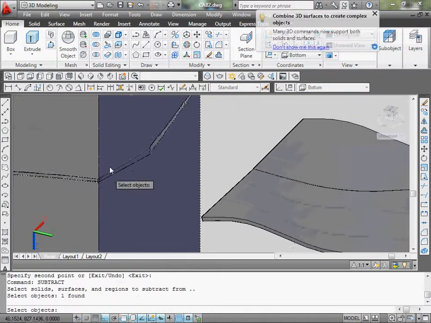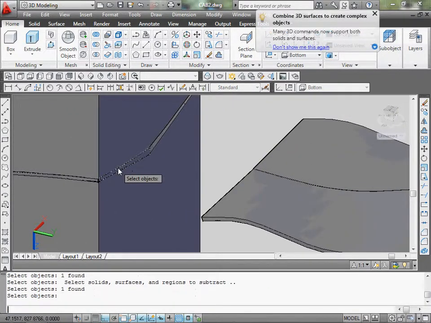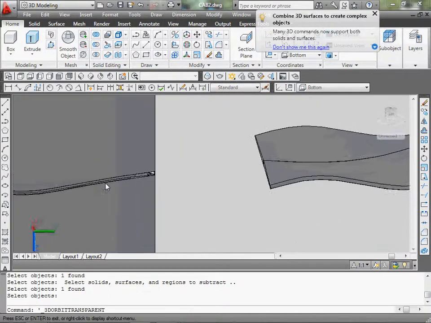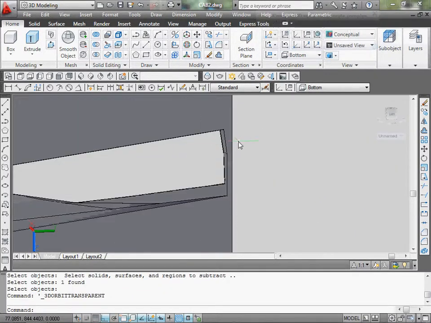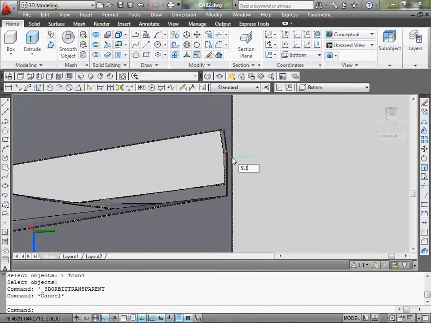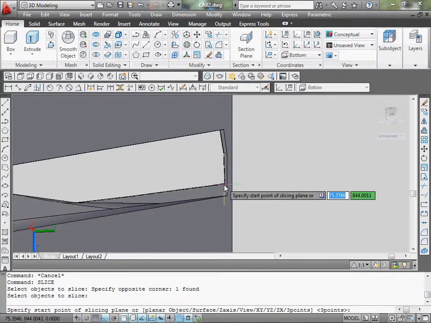I can't use a separate command until I know that all the pieces are... Oh, this was not. I'm going to fix this by using a slice.